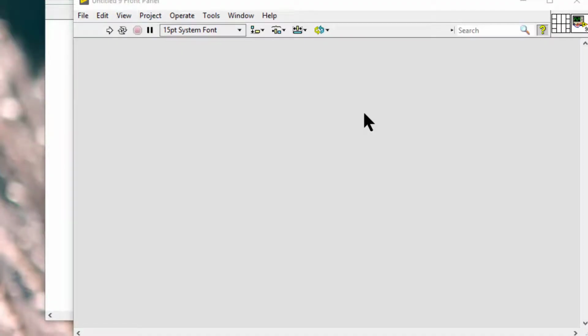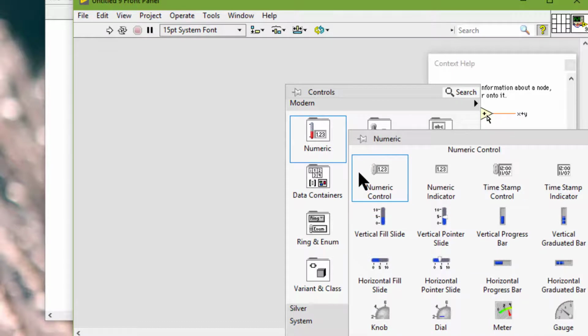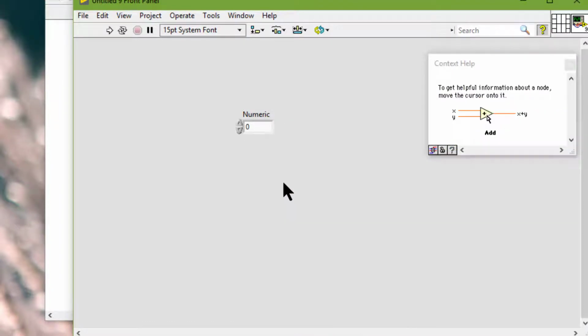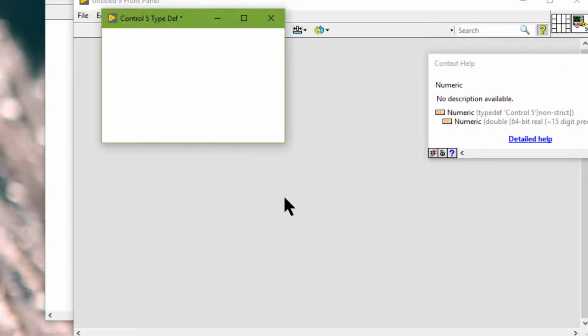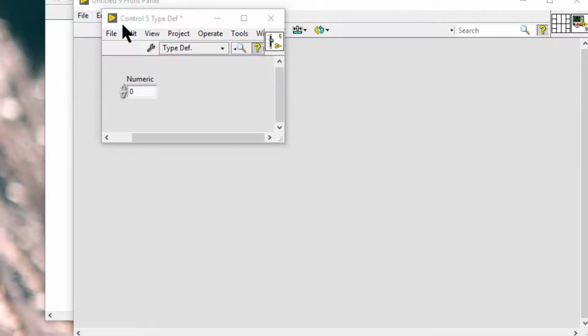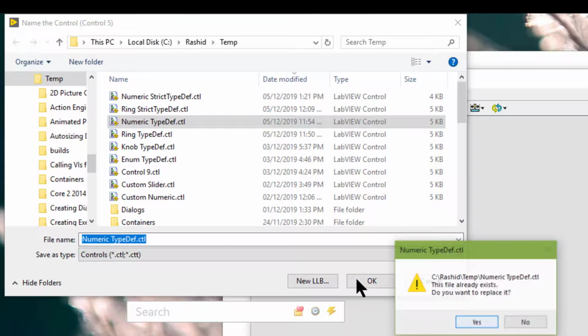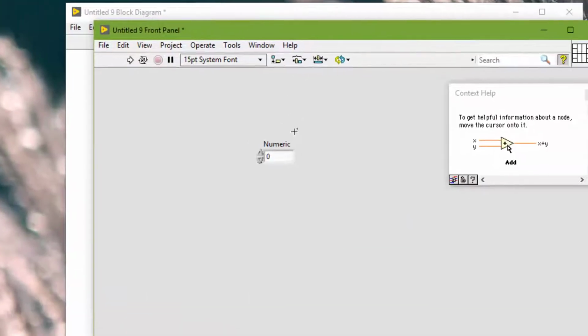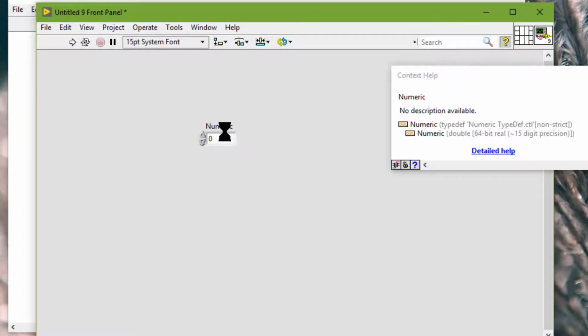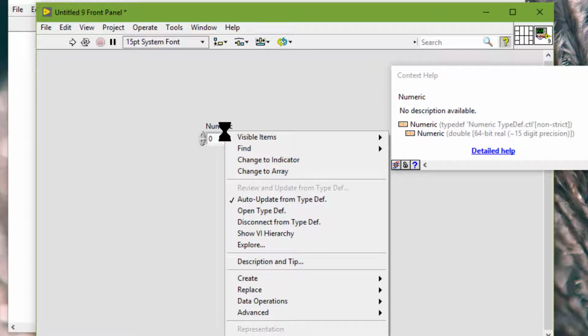We can prevent an individual instance of a type definition from automatically updating when the data type of the type definition changes by right-clicking the instance and removing the check mark next to the auto update from typedef shortcut menu item.